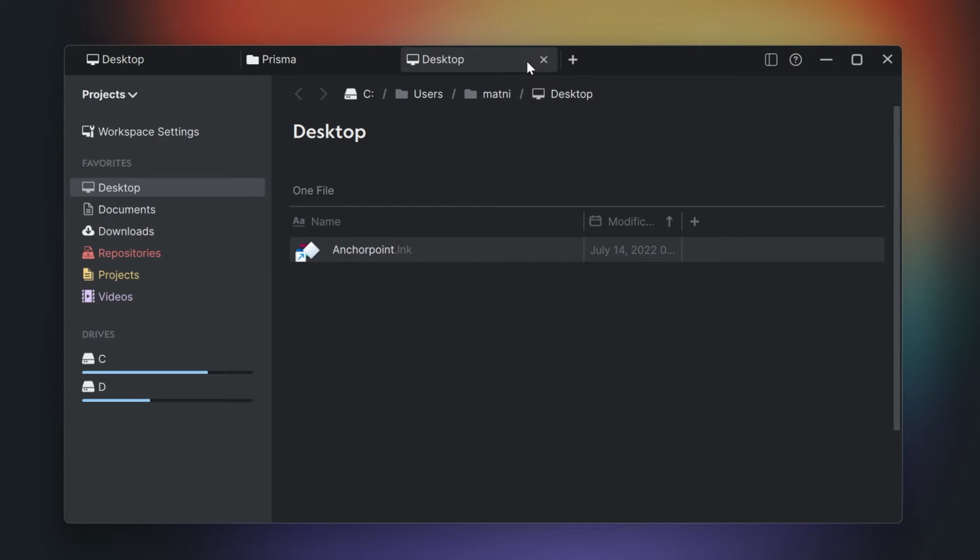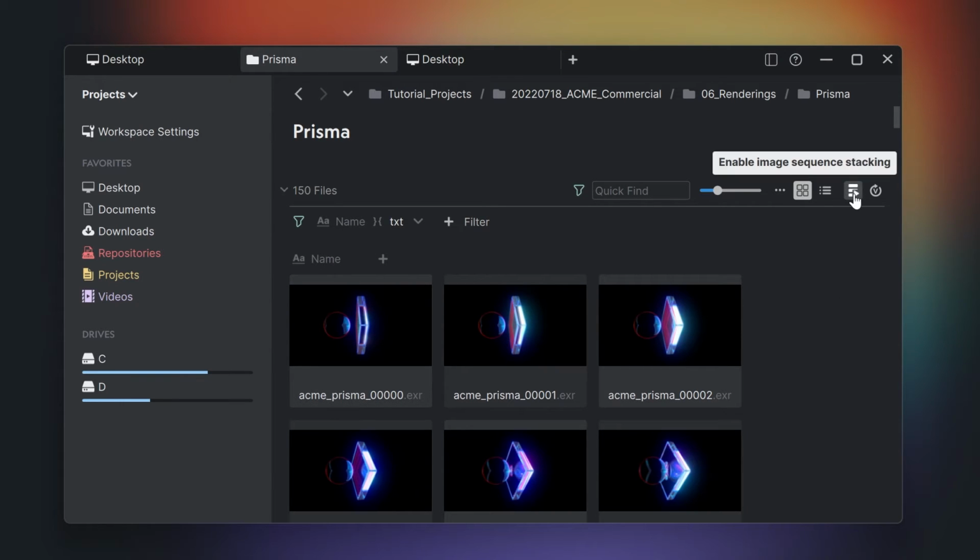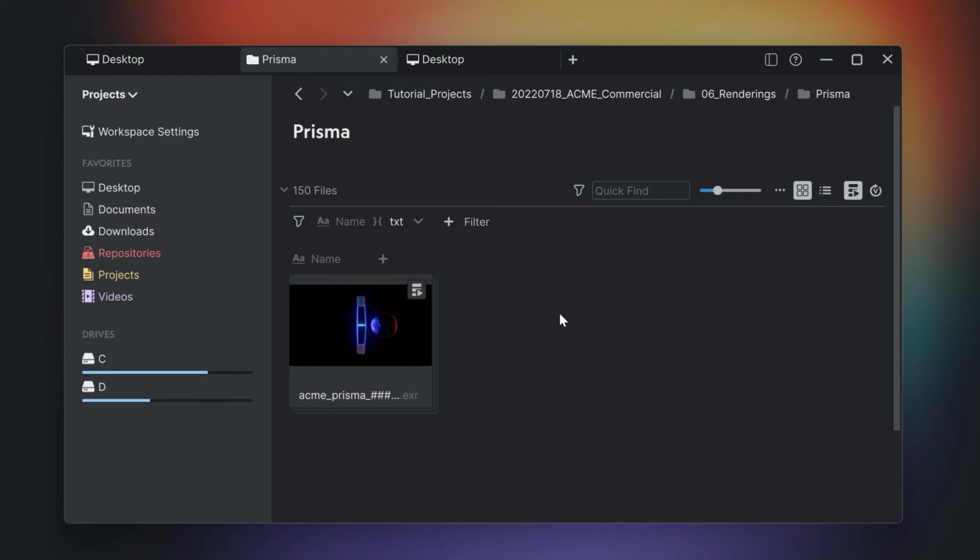Simply browse to the location where your image sequence is created. I already have this in this folder here, which is a part of my renderings. And here are all my EXR files which belong to a single sequence. To get a better overview of everything, I simply use the enable image sequence stacking function, which will then stack things together, especially if you have multiple image sequences in one folder. That ties these things up pretty nicely. So you can also unfold and fold the sequence again.